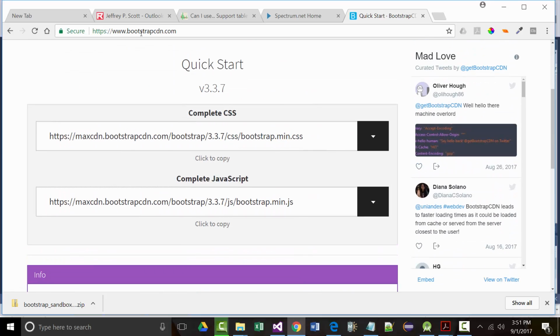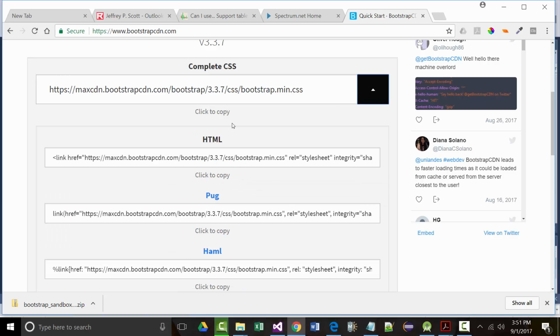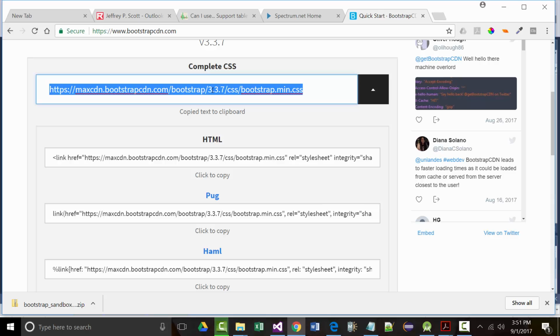It's this Bootstrap, not hard to remember, bootstrapcdn.com. Everybody see that? Notice what they have. This one is always the latest and greatest. So if I click here, it's going to copy it to the clipboard. Then I can just put those files in, and I don't have to worry about loading anything on my machine, if you want to do that.